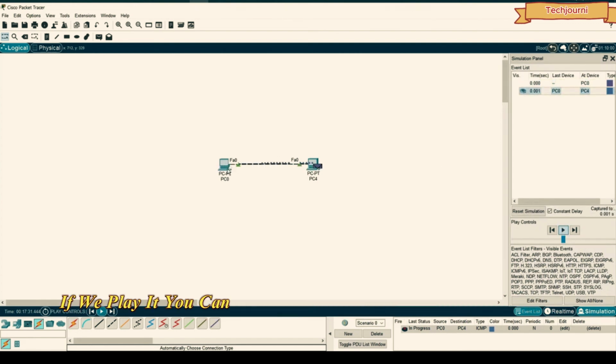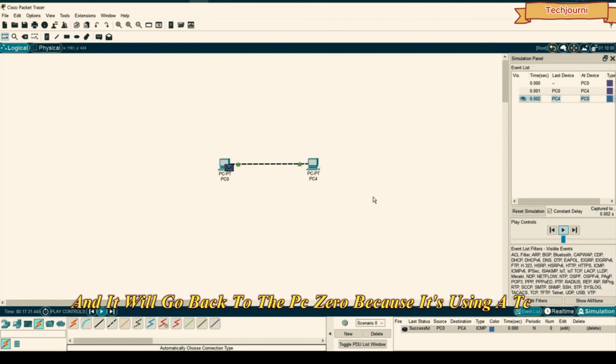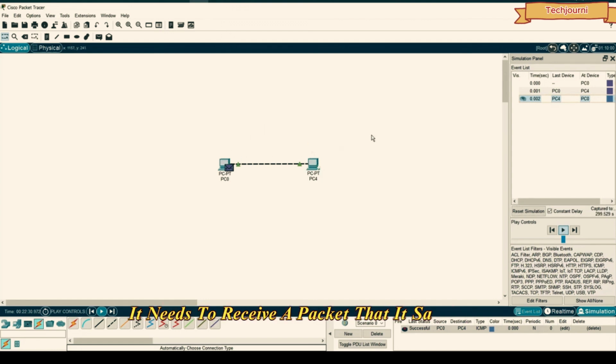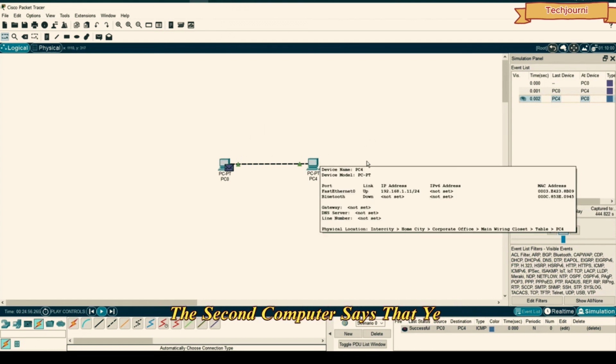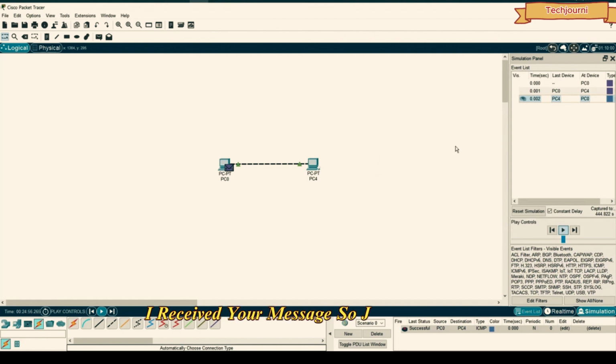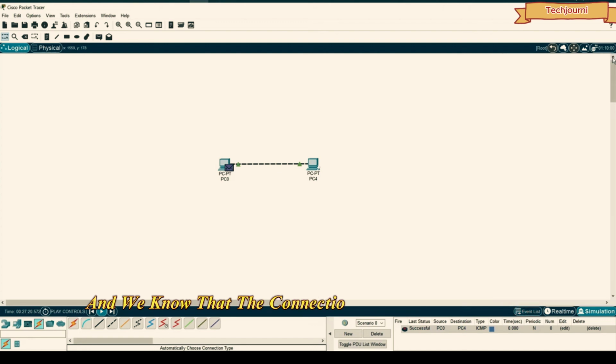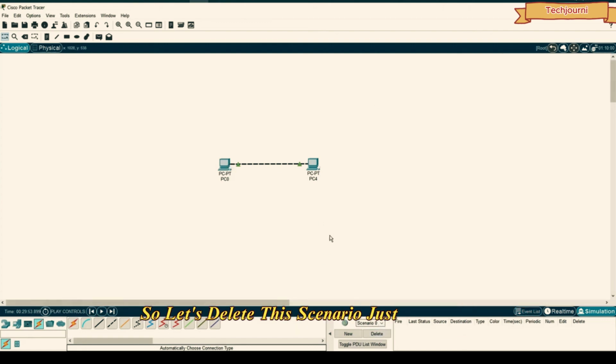If we play it, you can see the packet will be sent to PC 4, and it will go back to PC 0 because it's using the TCP protocol. The TCP protocol works this way: when the computer sends a packet, it needs to receive a packet in which the second computer says, yes, I received your message. Just like that, the packet was sent successfully, and we know that the connection is stable and we can communicate. So let's delete this scenario, and here we have a connection between two computers.